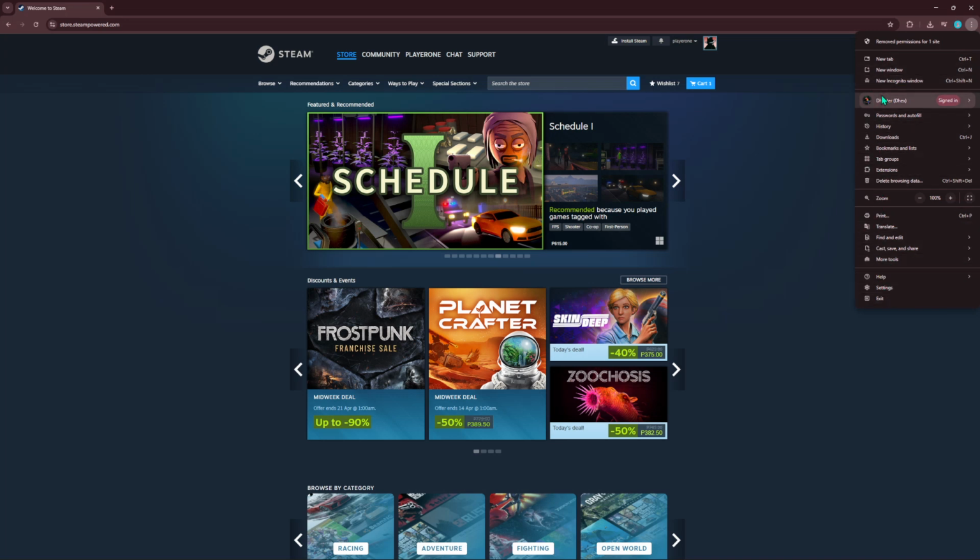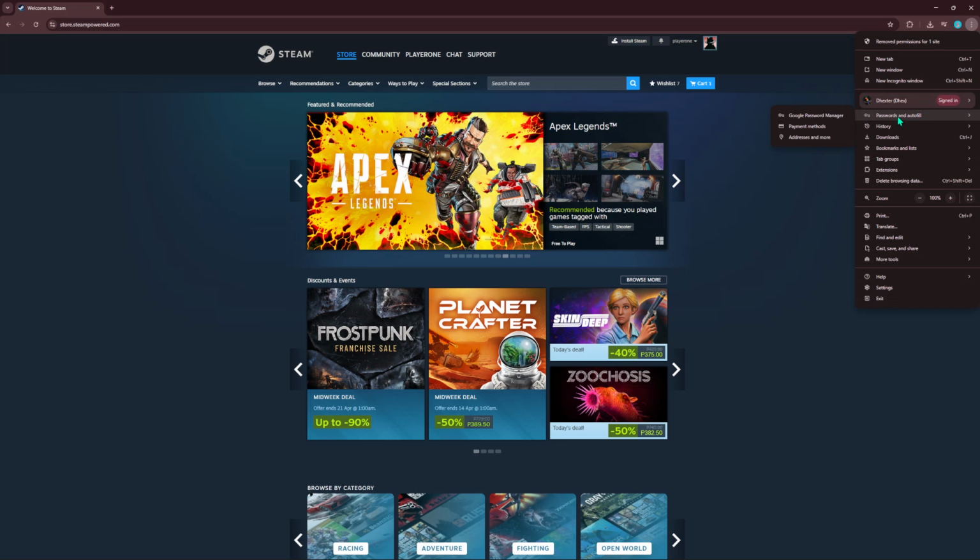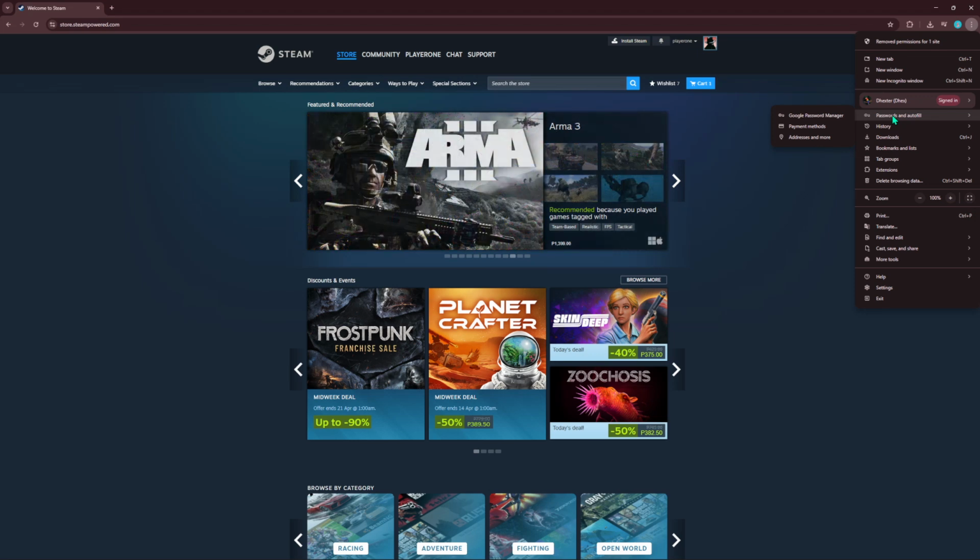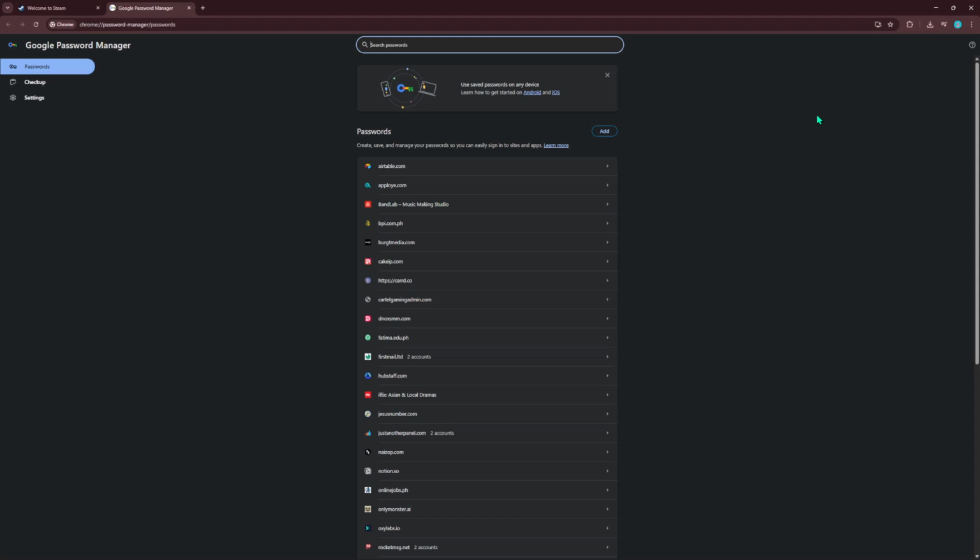In the menu that appears, you'll need to find and click on Passwords and Autofill. This option is usually associated with managing your saved passwords and other autofill data that your browser or application might have stored. So click there to proceed. Now you should see an option for Google Password Manager. Click on this. The Google Password Manager is a secure tool that stores and retrieves passwords you've saved via your Google account. It's a very convenient way to manage passwords without having to remember them all individually.